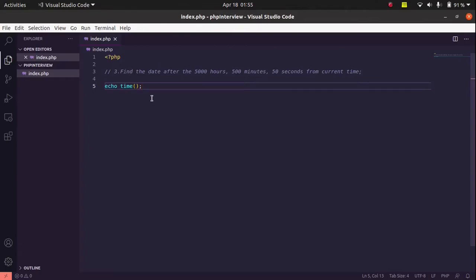We get this number, which is actually the seconds since 1970. This is how PHP keeps track of time. Whatever seconds have passed after 1970, those seconds are nothing but this value. We need to convert this value into date and time afterwards. So we are playing in terms of seconds while working with dates and time.